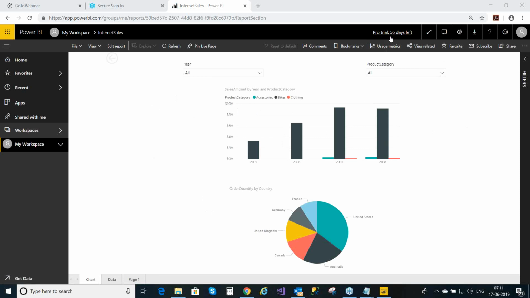Most projects I have seen, most clients who are using Power BI, they are fine with paying the charges for Pro. So it is not a very big charge. Charges are very minimal.